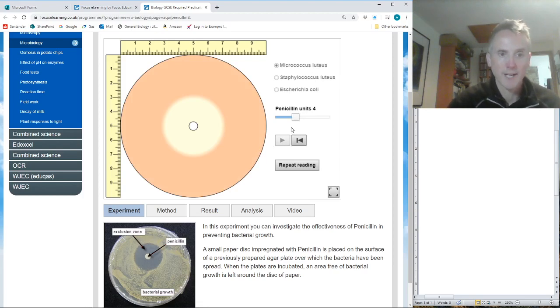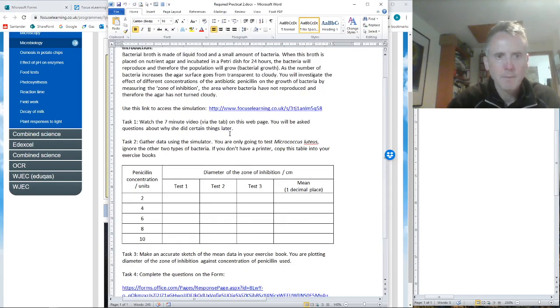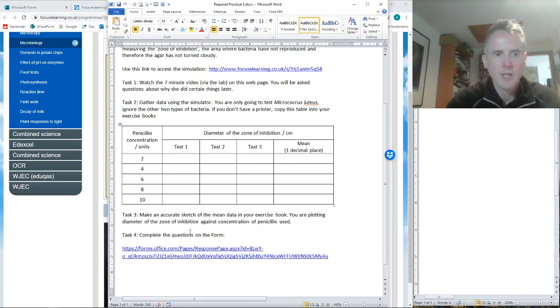Once you've got the data, let's go back to the sheet quickly. Task 1 was watch the video. Task 2 is gather the data, so make the table and calculate the mean values, please. Number 3 says make an accurate sketch of the mean data in your exercise book. You are plotting the diameter of the zone of inhibition against the concentration of penicillin. So it's the mean on this side, to 1 decimal place, on the y-axis, against the x-axis, which is the penicillin.